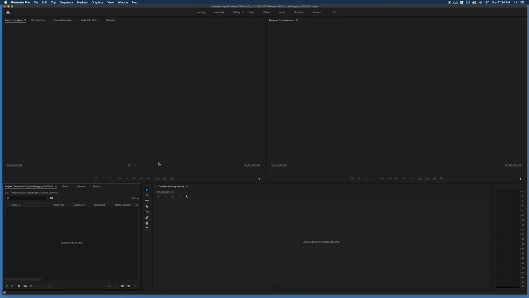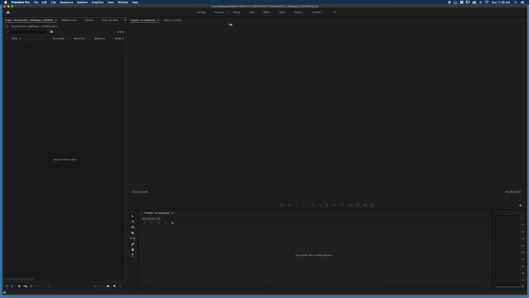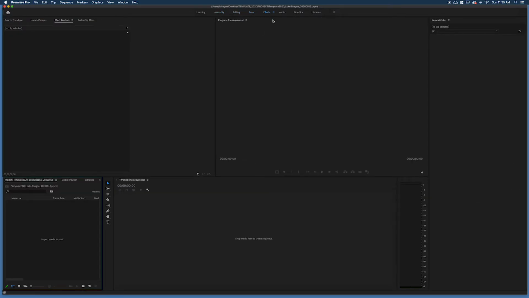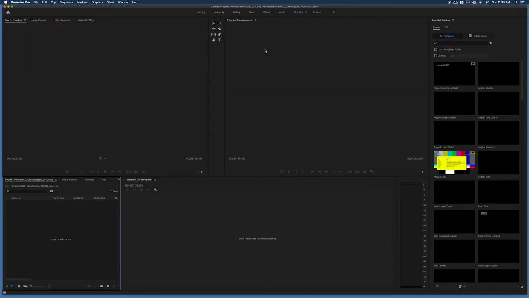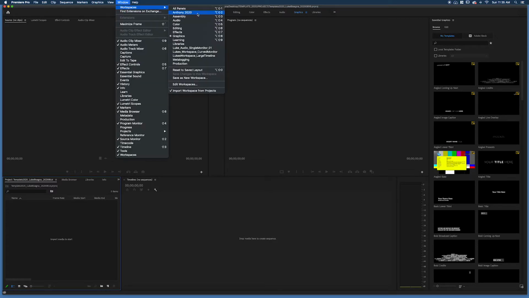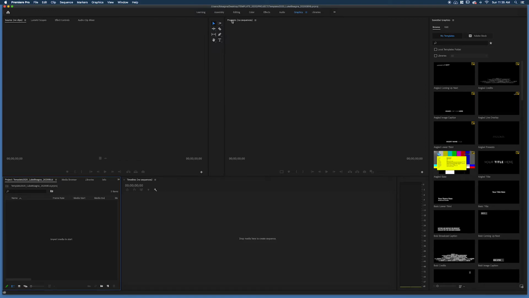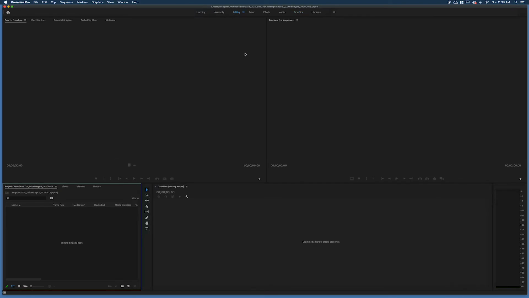All right, and here's our interface. Now, I want you to understand that this is the basic editing interface, and you have different choices about how to view the panels in Premiere and their arrangement using these buttons up here. You've got one for assembly, color, effects, audio, graphics, and so on. You can also go up to window, workspaces, and make choices there as well. But for the purposes of this class, we're going to be sticking with the editing interface. That's what I'd like you to use so that whenever we're talking about the location of things, we're all on the same page. So in the lower left here, we have the project panel.